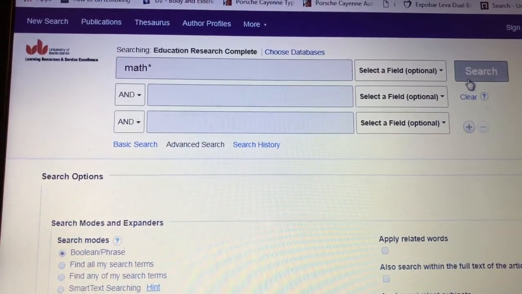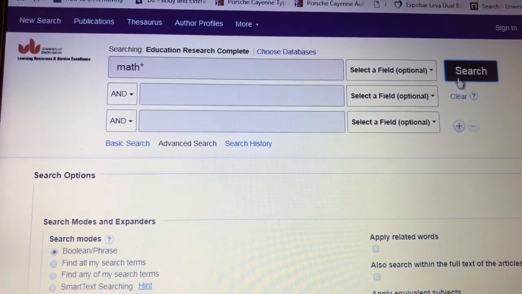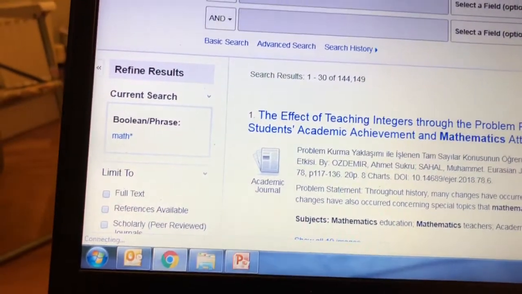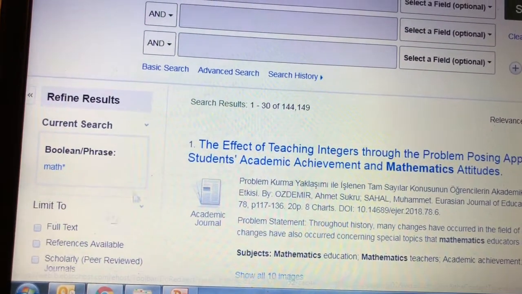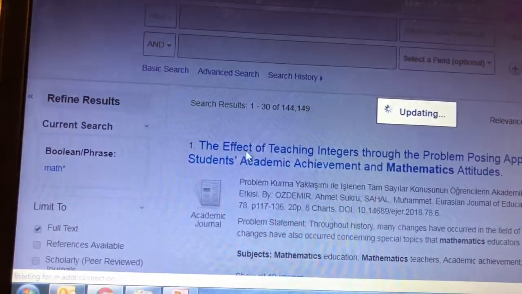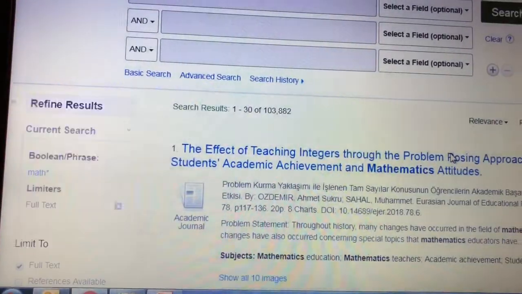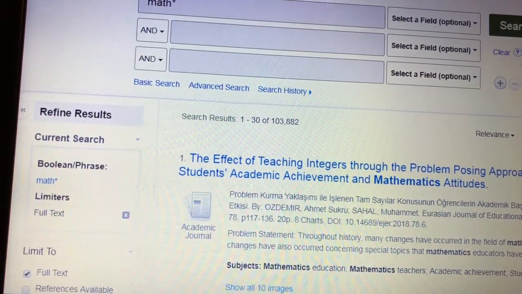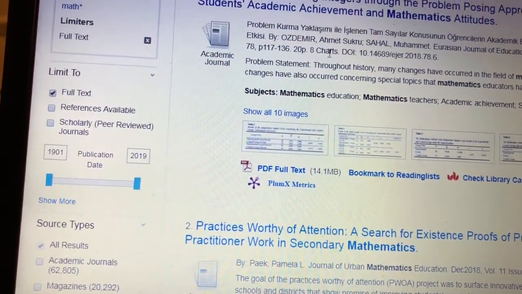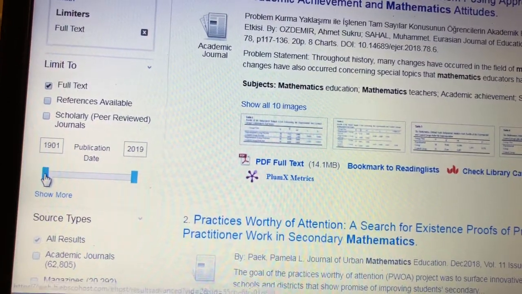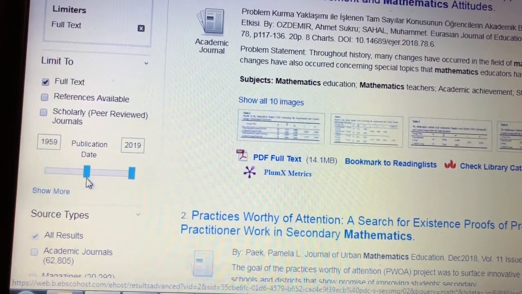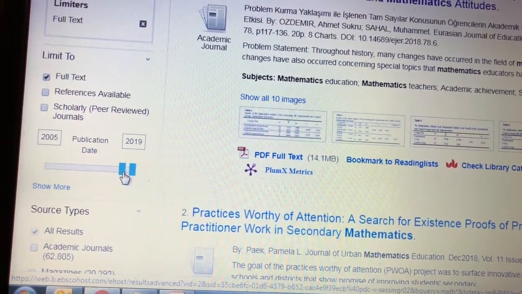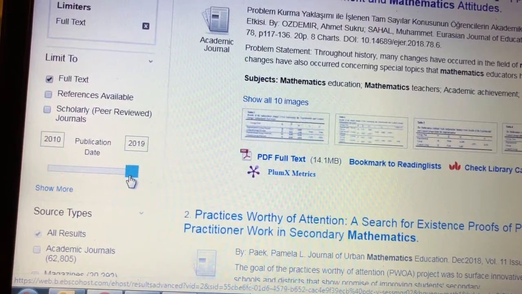If I then click on search, let's wait for the results to come up, and you can see that you have options there to select full text. So I could click on that one, updating, and now you can see it's still got 103,000. Then what I might want to do is go down, where it says publication date. Now you've got 1901 to now, of course that's going to be very old-fashioned, so you might want to think, well, when's the last time something was similar to how it is now? Perhaps you might say 2010.